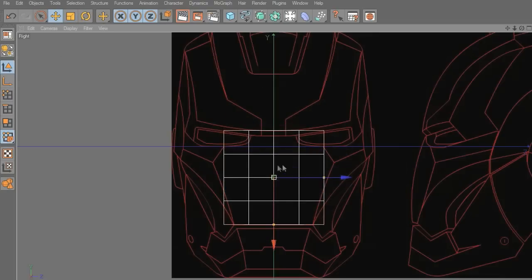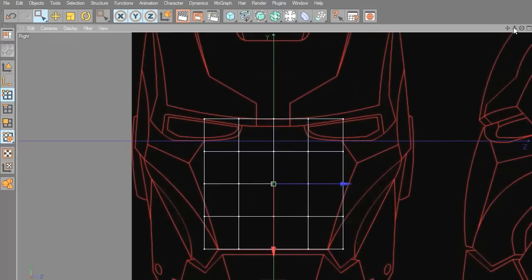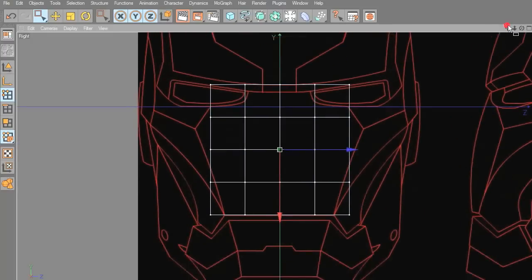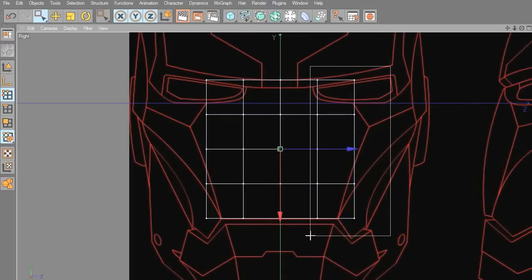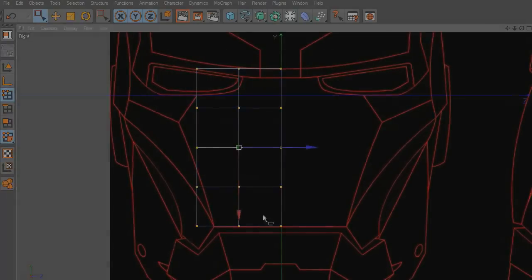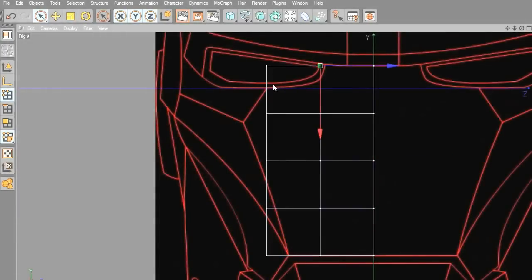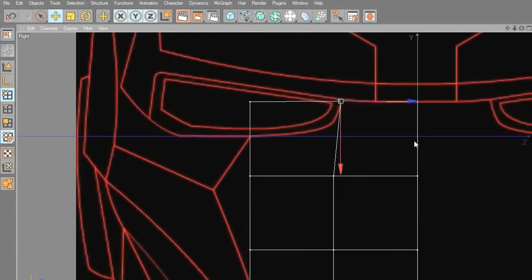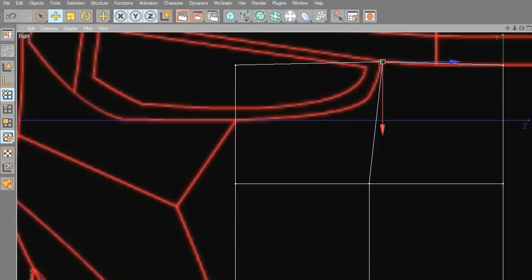Next, make the object editable. OK? Select the point and rectangle selection tools. Select the following points and delete them. Next, try to match up the blueprint. For this purpose, let's use the point and move tools.